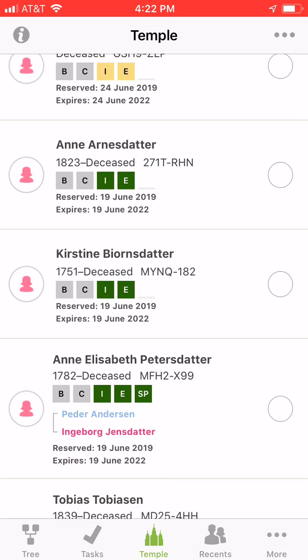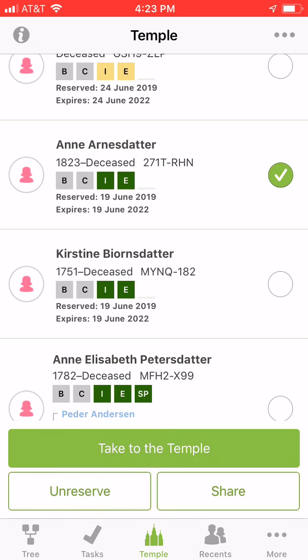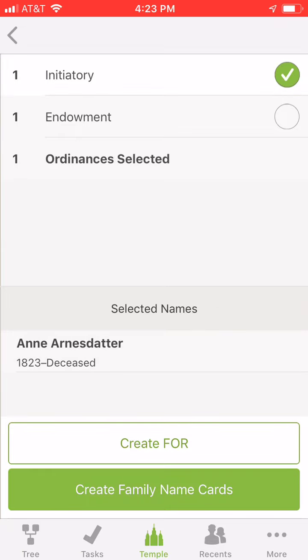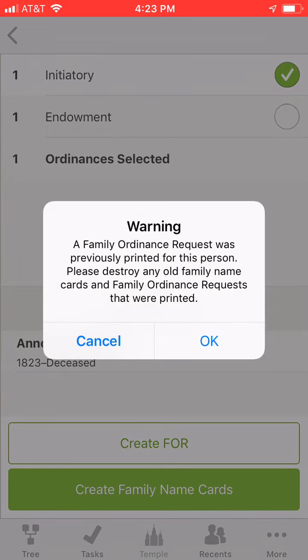So if I wanted to print this and take it to the temple, to the right of it is a circle. I'm going to click that circle, and at the bottom I can unreserve it, I can share it with someone, or I can click on take to the temple. So I'm going to click the button, take it to the temple, and decide what do I want the temple to print for me. I'm just going to hit initiatory. I clicked on that. And at the bottom it says create FOR. That's a family ordinance record, or create a family name card. So I'm going to create an FOR and hit OK.